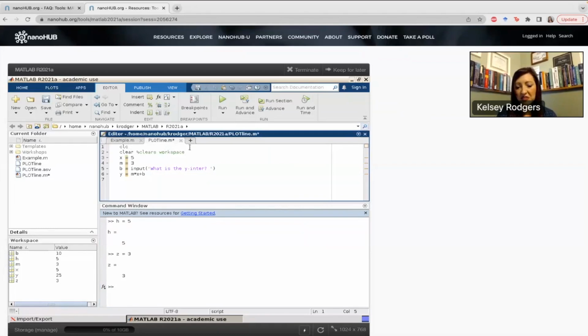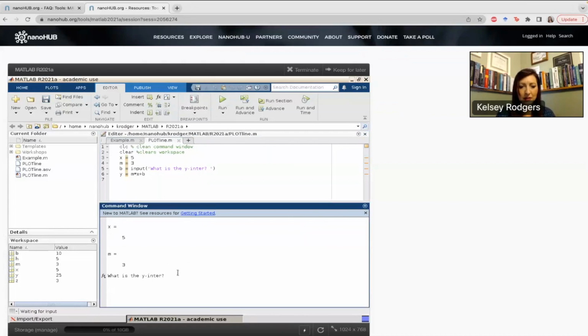And then this one's still good for just cleaning your command window. And that one's, again, a little bit more of a preference, to make it look nicer and make it easier to figure out what's going on. CLC. There, okay. So right now, everything in my command window is related to this simple calculation.